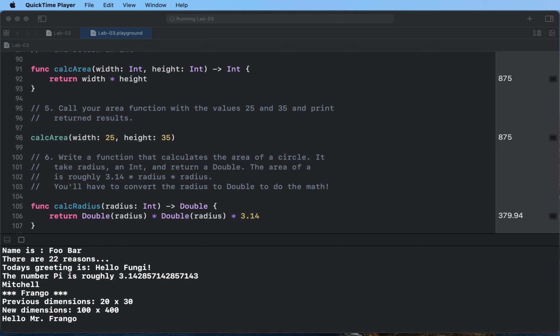Everyone. Here we are to continue talking about Swift and the Swift programming language, and we have been focusing on functions in the last couple videos.